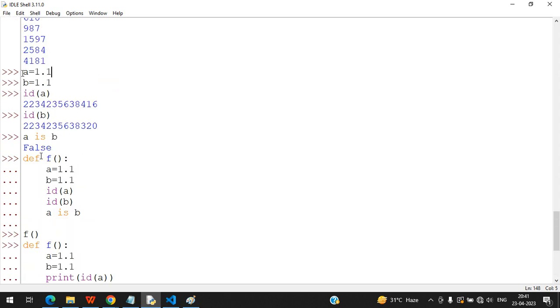Are you all able to understand the thing? See here, A is 1.1, B is 1.1, and "A is B" is actually checking whether the two objects are the same, that is, have the same reference. Clearly, the objects are different, at different memory locations. So A is B is false.